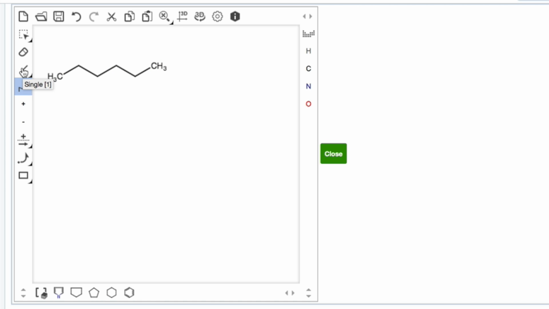This tool here allows you to draw single bonds. So if you just highlight a place where you want a single bond and click, you can get a single bond. If you want to actually place it in a certain location instead of just clicking to the default, so the default is sliding off to the left, if you want to put it off to the right, you can click, hold, and drag to move it there.